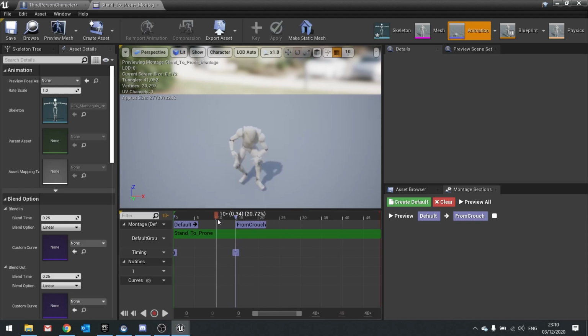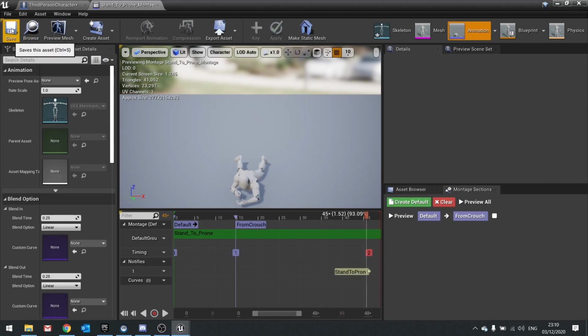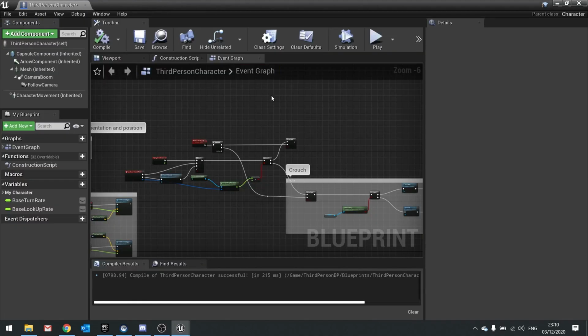And we're going to go and do a notify at the end of this roughly. Add notify, new notify. And this will be called prone, no, to stand to prone, sorry. Mine went blank there. Stand to prone. Hit save, and we can close that.